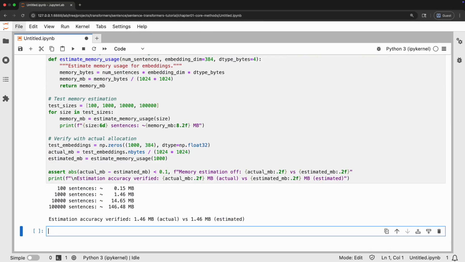For 100 sentences, we need just 0.15 megabytes, but this scales linearly. For 100,000 sentences, we'd need about 146 megabytes. For 1,000,000 sentences, that's 1.4 gigabytes. These calculations assume float32 precision. You could halve these requirements by using float16, though with some potential loss in precision. Always consider memory requirements when designing systems that need to store many embeddings.